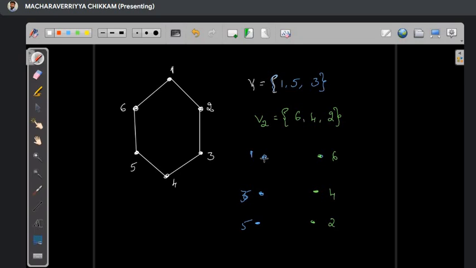Now let us establish the connections. 1 is connected to 6 and 1 is connected to what else? 2. Then 3 is connected to 4 and 3 is connected to 2 as well. Right. And 5 is connected to 4 and 5 is connected to 6. Alright. So now you see that I am coloring V1 with blue and V2 with green.